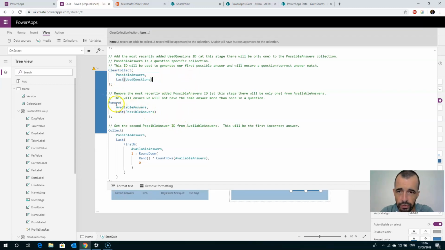The second one is remove, which is take my collection and remove any values that match, in this case, the last possible answers. And the third option, similar to clear collect but very different in that you don't wipe the collection clear, you simply add to the collection as it is. So I want to add my first incorrect answer to the correct answer that I have. I do that here using my little routine to generate a random incorrect answer and add it into possible answers.